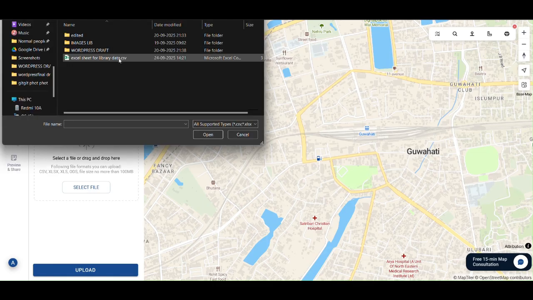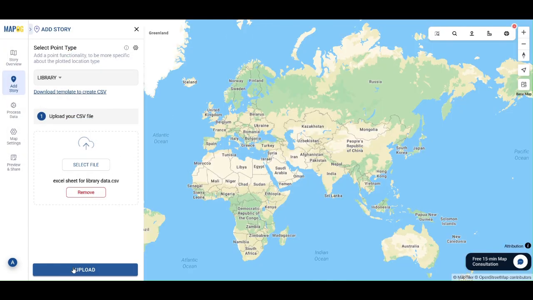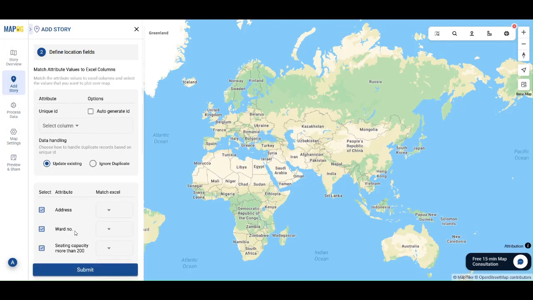Go to the drop-down menu and select the attribute type you recently created. Browse your device and select the already prepared Excel or CSV file. Click Upload. Your data is now inside MAPOG.